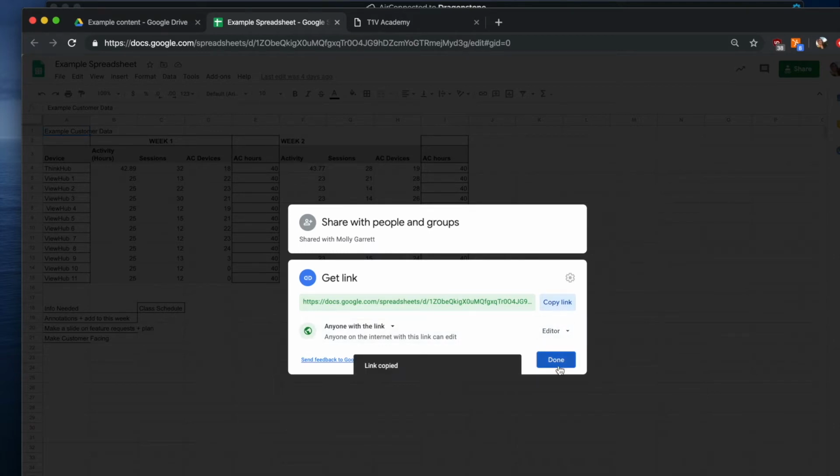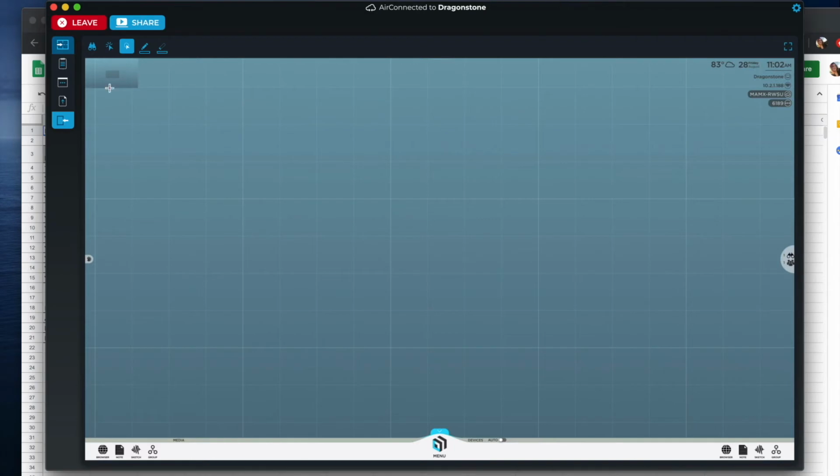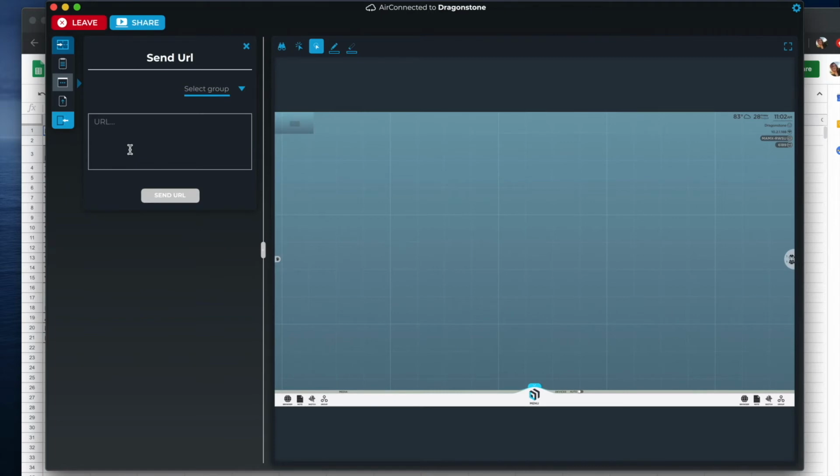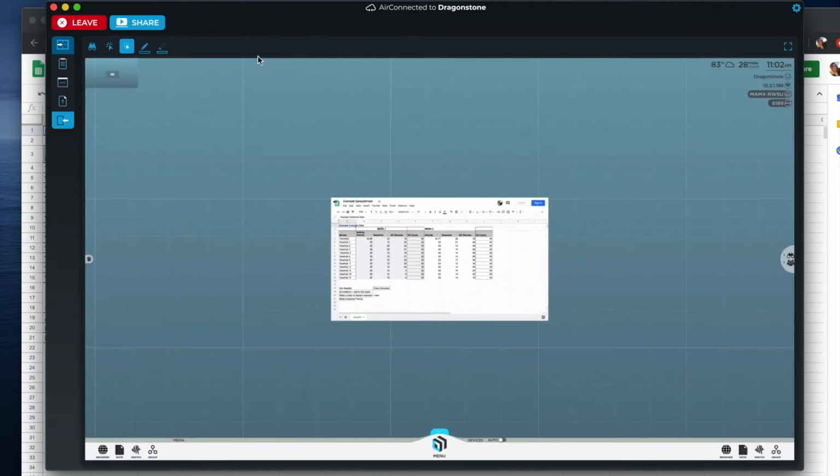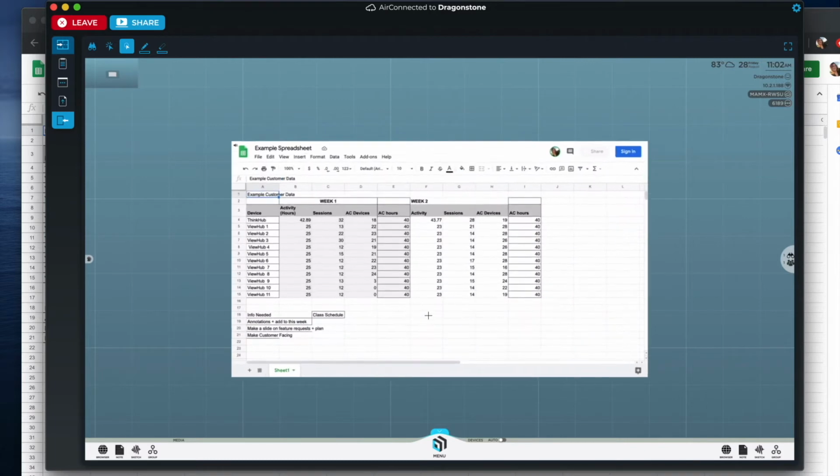link. Now when my link is copied, I'm going to switch back over to my AirConnect view, and I'm going to go under Send Canvas Tools to Send URL. Then I'm going to just paste that URL, Send URL, and now that document is in my ThinkHub session. So I can close out of this view, make this larger.